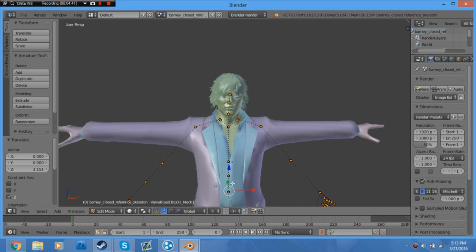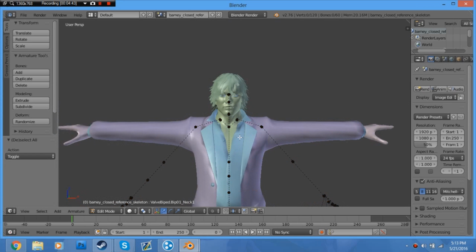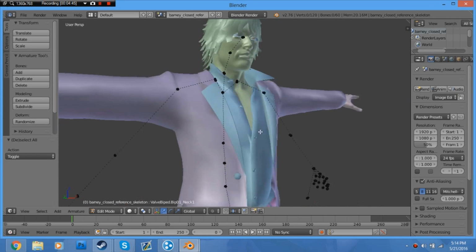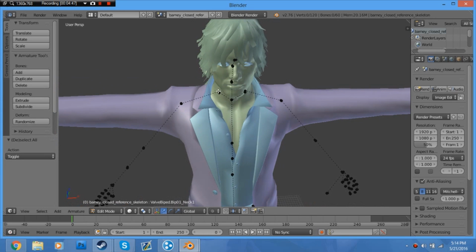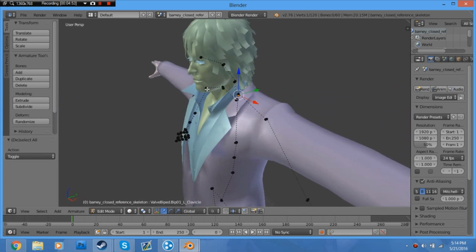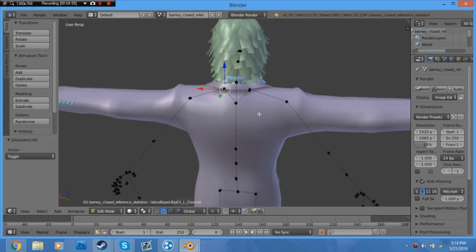There we go. That looks about right. Yeah, you see? Now it looks much better. Here are the clavicle, I guess you could say. I usually just say the shoulder blades.